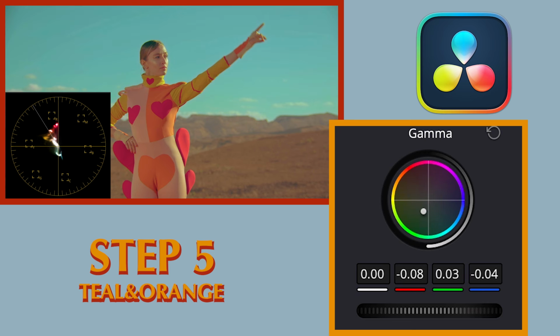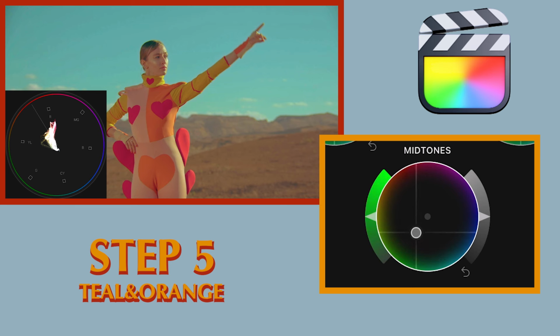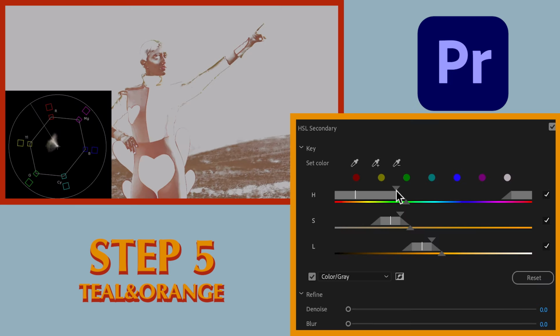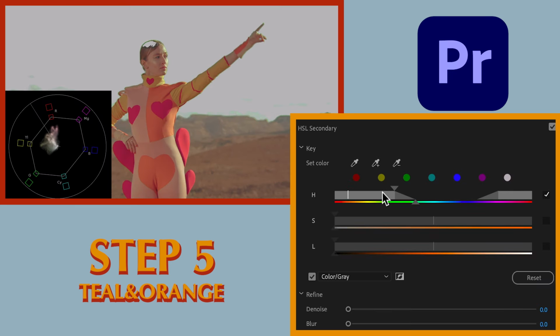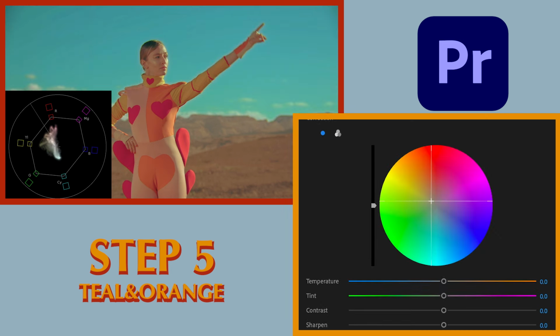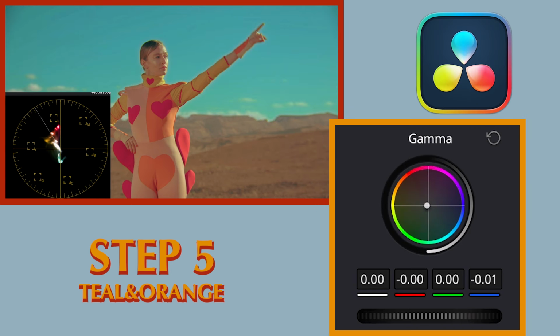If you want, you can further tweak the luminance and saturation of the teal to more closely match the density of the teal in Asteroid City. Lastly, we'll use the same tools to isolate the warm colors and use the color wheels to introduce some orange into that range.